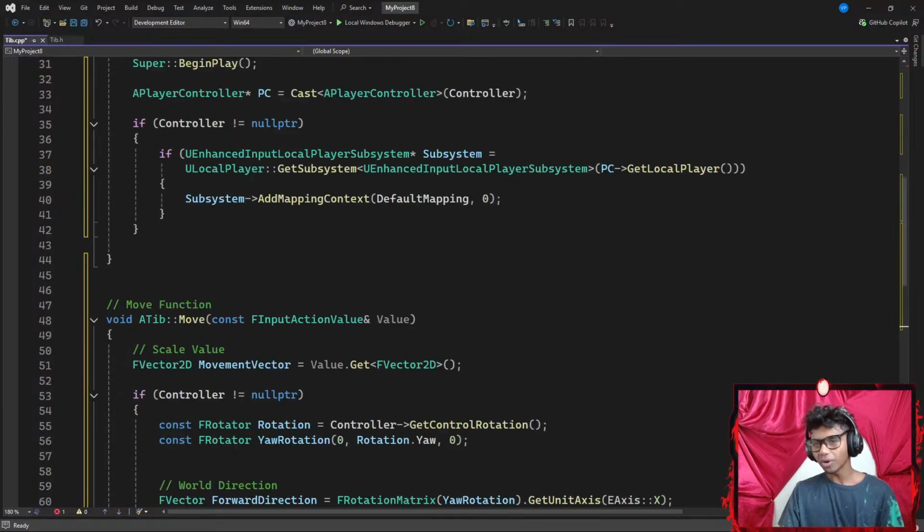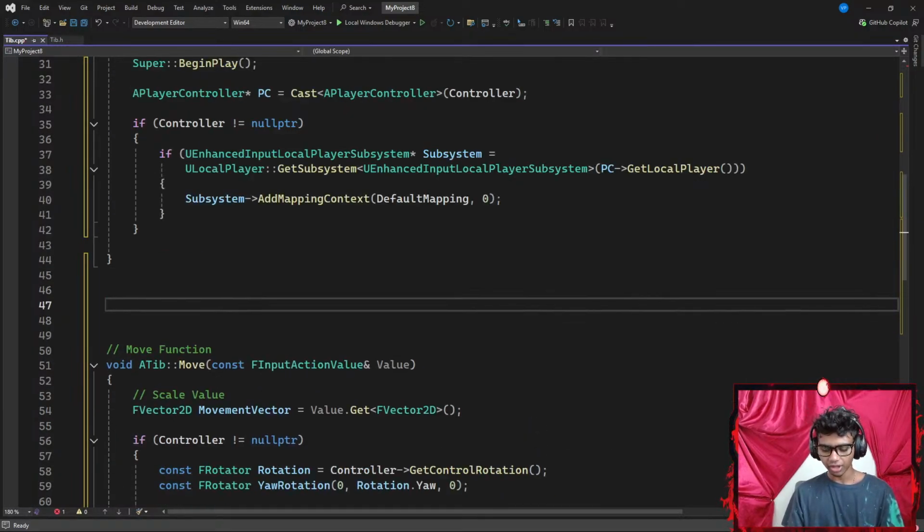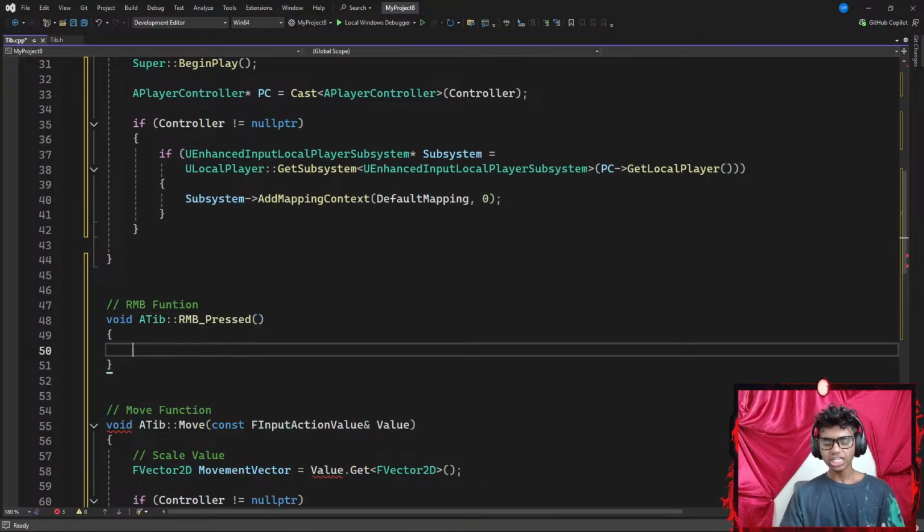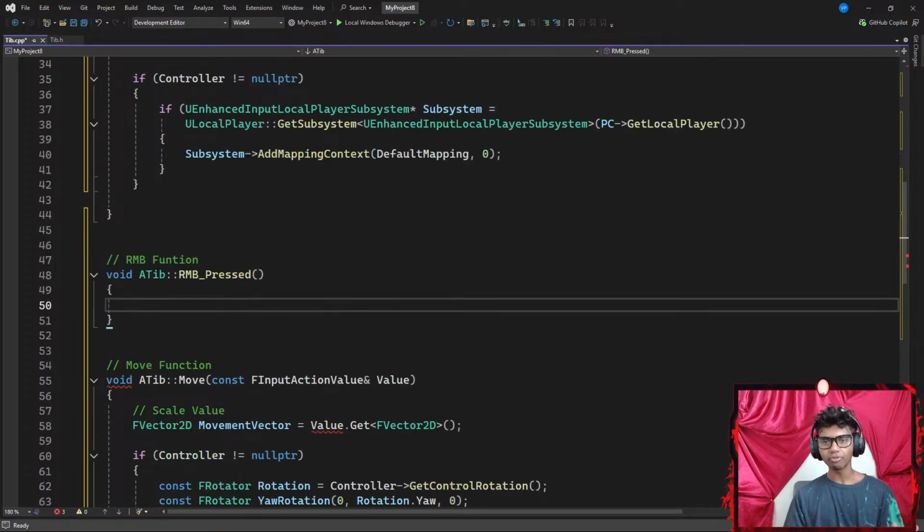Actually, before my look function, I'm gonna create another function here. This is gonna be my RMB function, my right mouse button function, where I'm gonna define the function that I created inside of my header files. The function is called something like RMB underscore press. If my RMB press function has been initiated, I'm gonna set my boolean variable is RMB press to be equal to true. My RMB is being pressed right now.